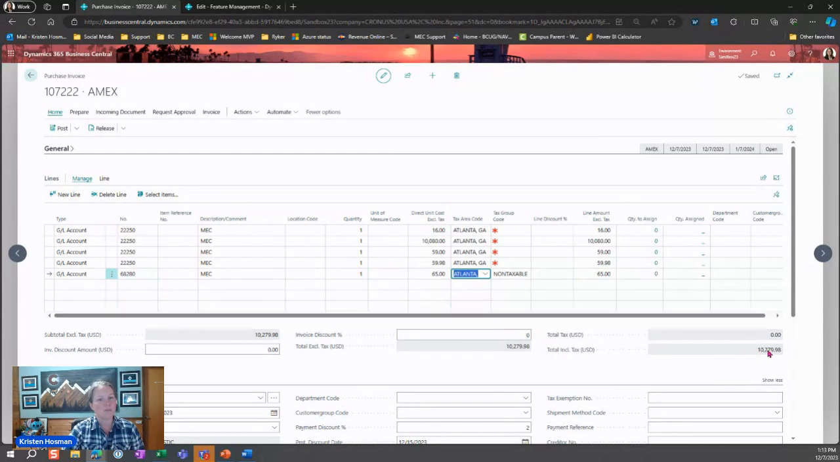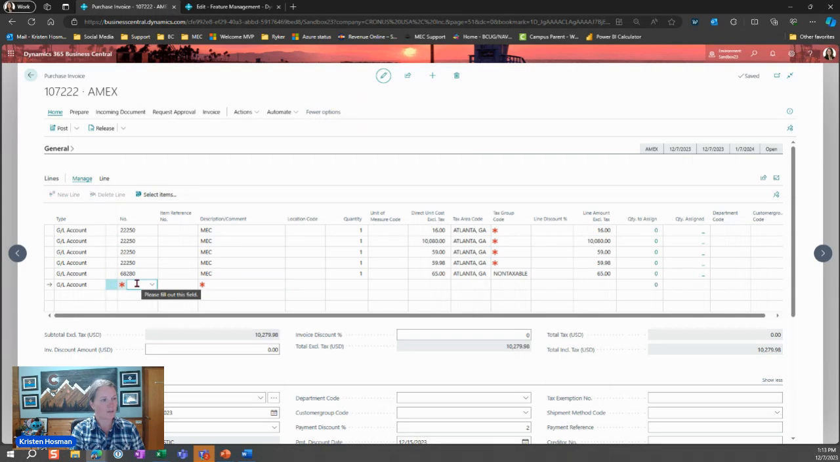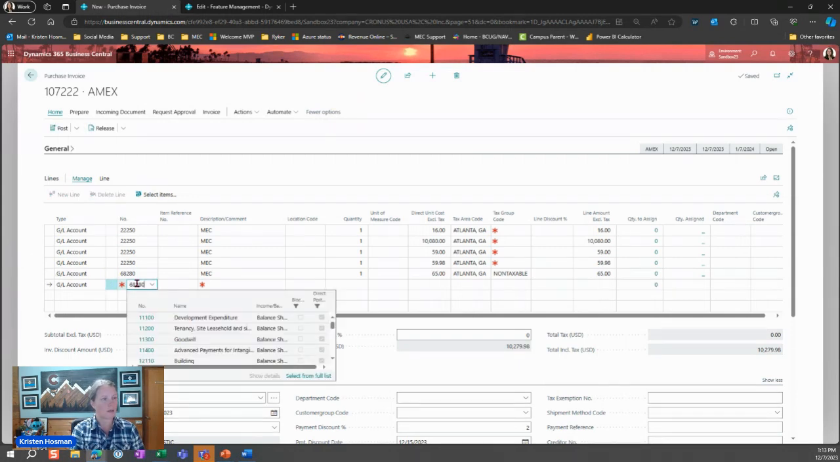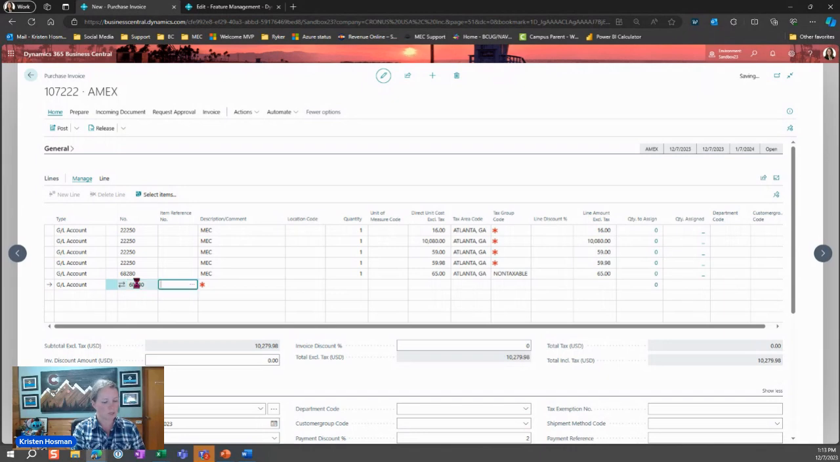Okay, so this dollar amount down here, $10,279.98, that's going to be the amount on your statement, right? So like your monthly charges are going to add up to that. If you by chance have a credit memo on your statement, maybe you get like rewards or something like that, I know I do. So I can come in here and I can say American Express rewards, and just put that as a negative dollar amount here.